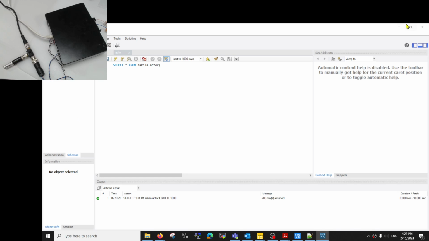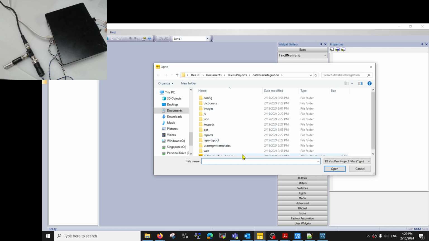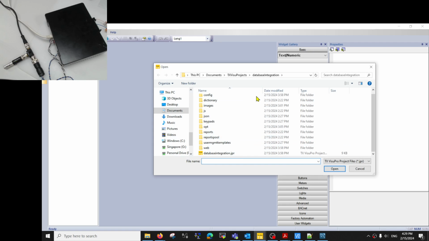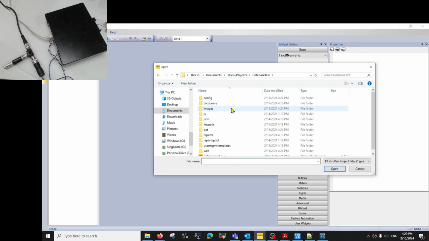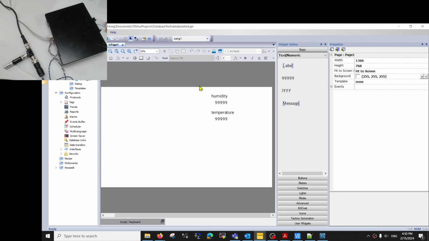We will focus on the TX Visual Pro. I'm going to open up and load a file to look at the sample to begin. This is the project file that I have here, and it is already pre-configured to take in data from the sensor and convert it into the humidity and temperature reading.